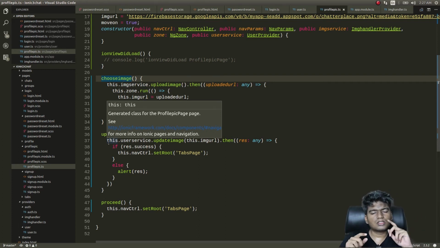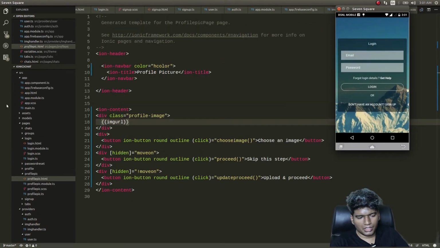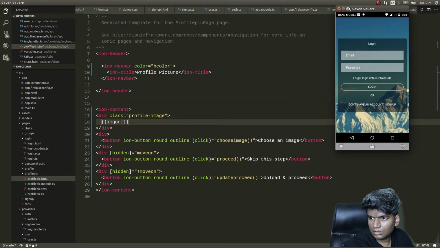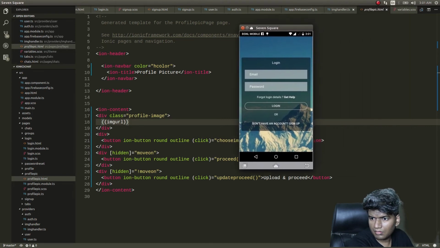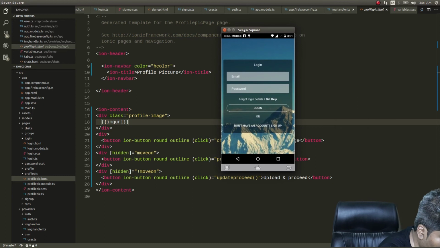Let's see how this works. This won't work on your browser. Once again, this won't work on your browser. Kindly run it on your mobile device. So let's see if this works fine. I'll just get my mobile. Okay, we have our application. It is now running on my mobile. Let's see whether whatever we have written so far works.